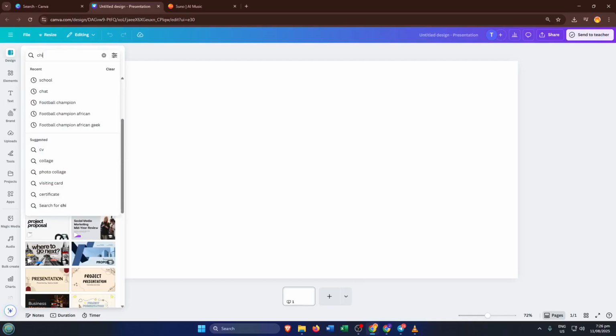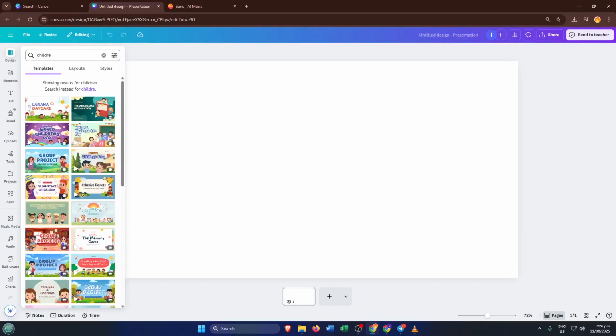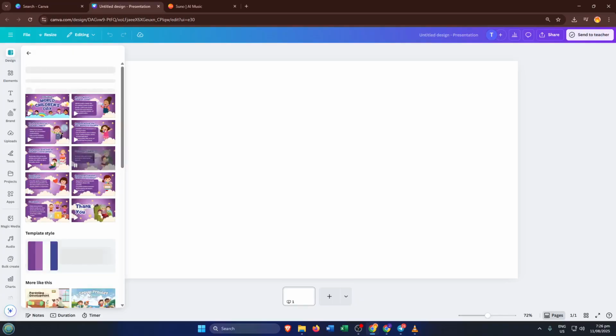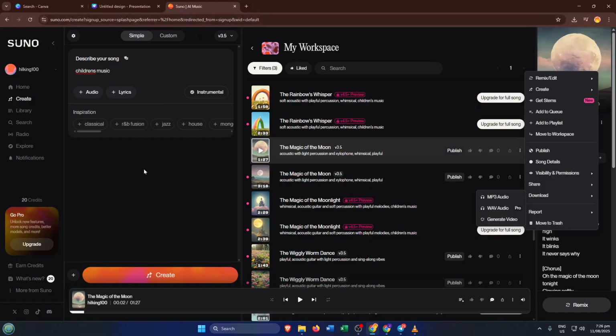Alright, let's switch gears and turn to our audio, which is the heart of the project. For this, we're going to Suno AI. If you haven't used it before, Suno AI is a really cool AI-powered music generator that can help you create original tracks in just a few clicks. Go ahead and open Suno AI in a new tab. Find the search bar. This is where you're going to describe the song you want.